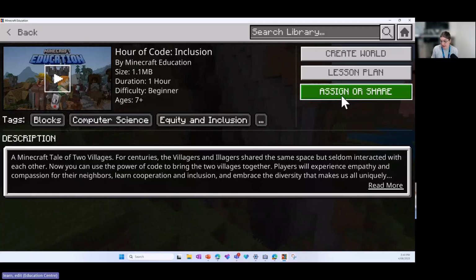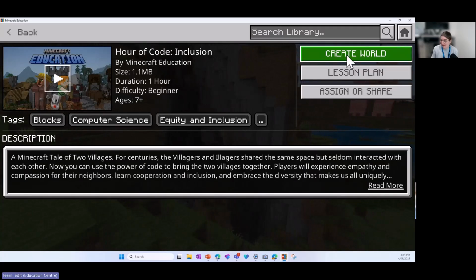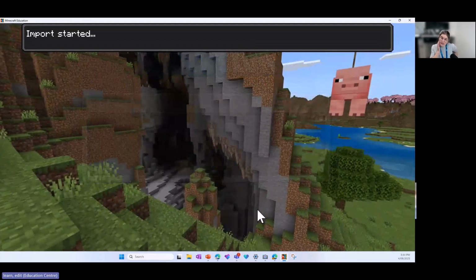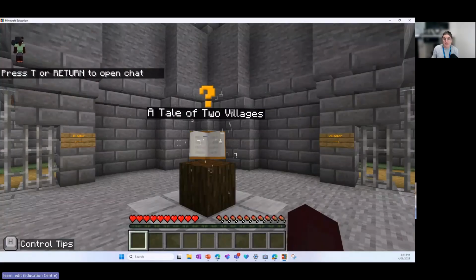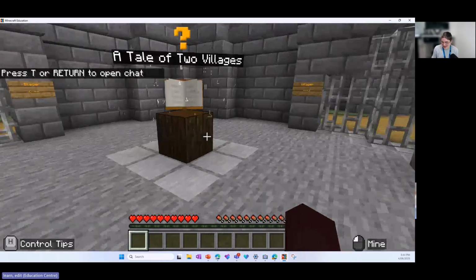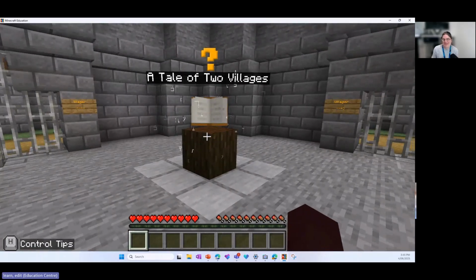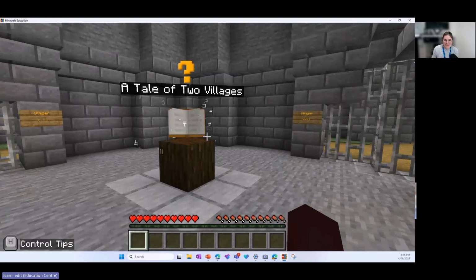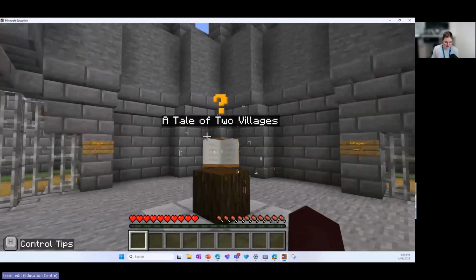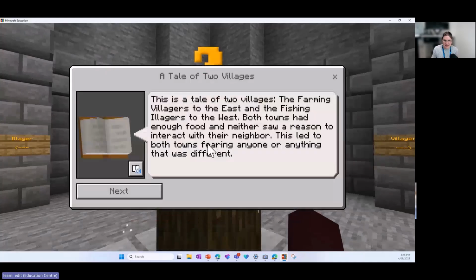You can assign or share it if you want to through Google Classroom or Class Teams, but I'm just going to click on Create World. Now, most of these Hour of Code ones are targeted at students who might not have ever played Minecraft before. So the first bit, if you're a total newbie, will help you get familiar with Minecraft as well as the coding aspect. So in here, we want to walk up with W, and then right click on our mouse, and then we get some information.